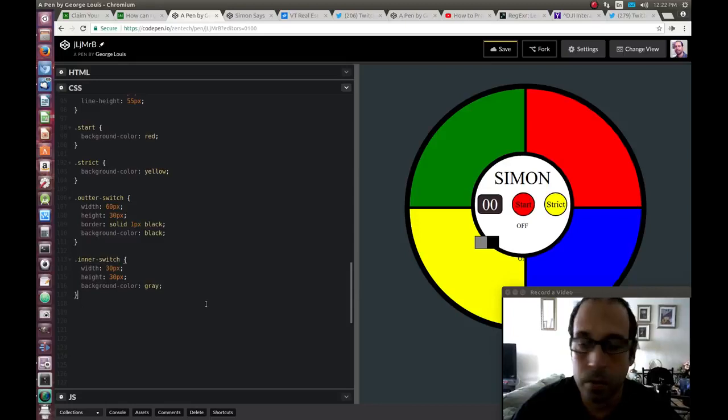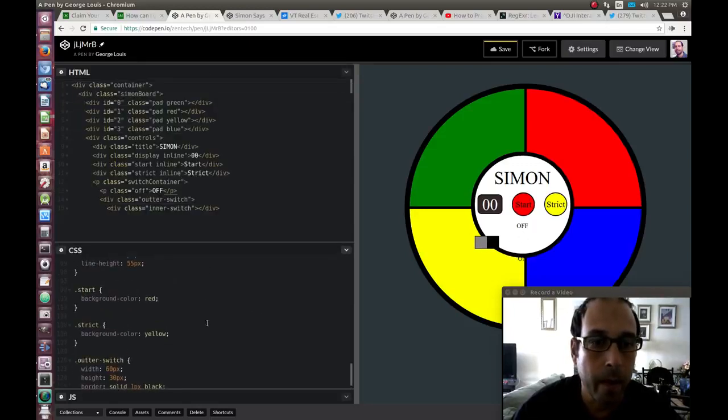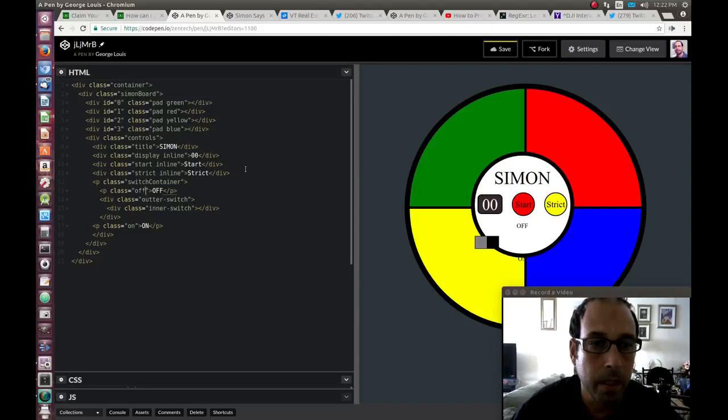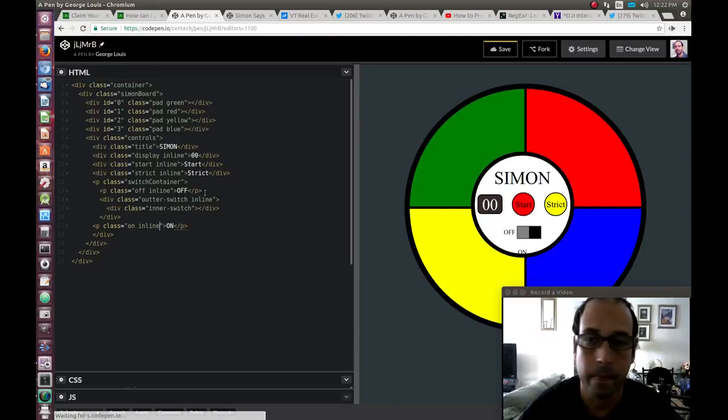And we are almost done. Notice that we have the switch all the way up to the left, and we need to make these 3 elements inline. So when I go back into the HTML section, I'm going to start by targeting the P element, which is the off text, and I'm going to say inline. Also the same with the outer switch, inline, and the same thing with the on text, inline.